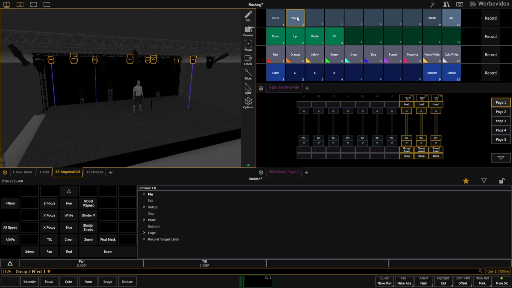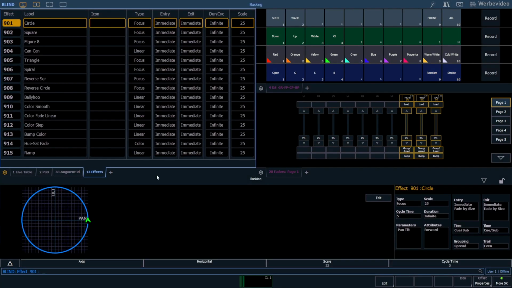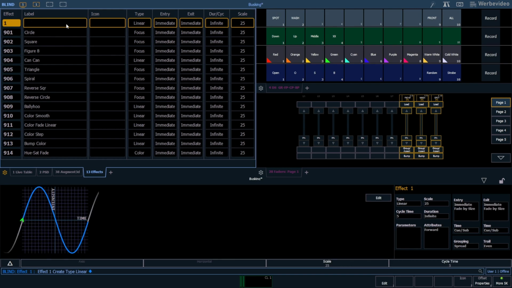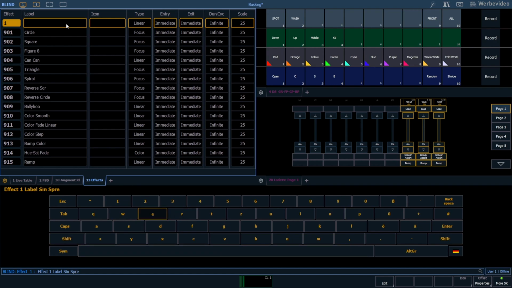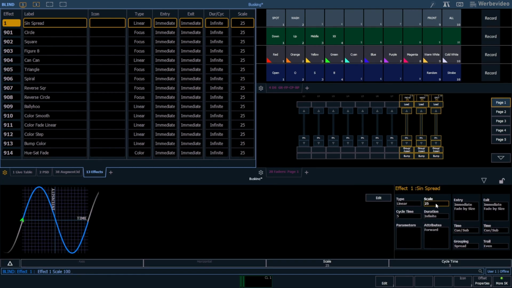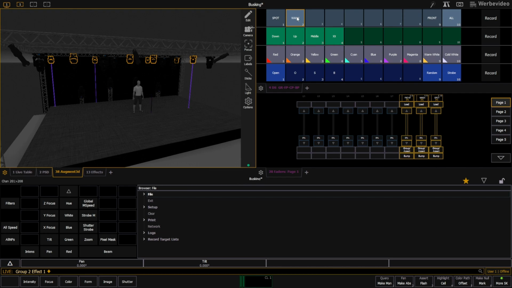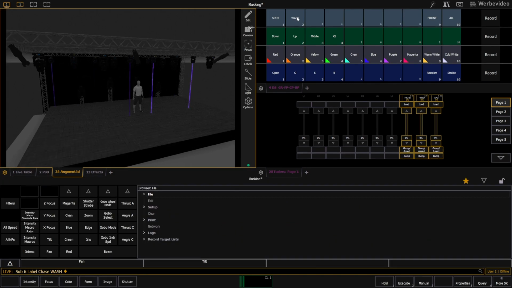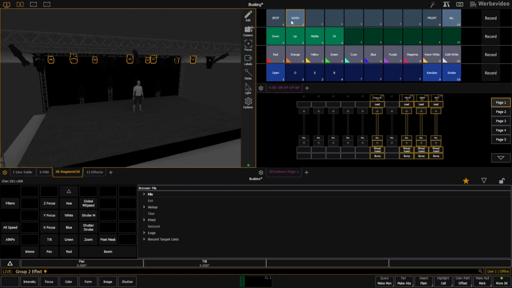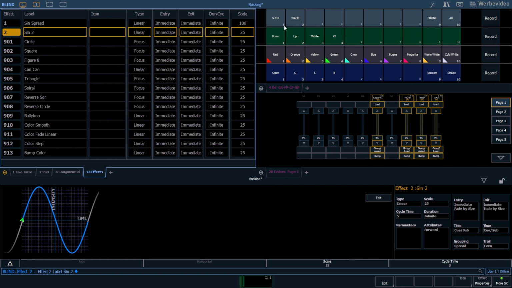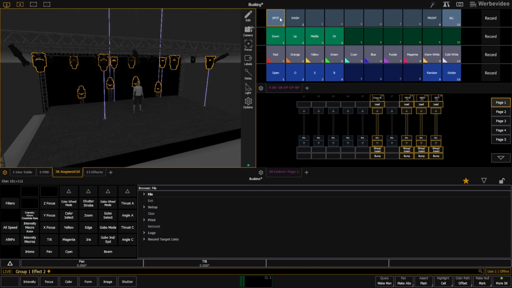We are starting with two intensity effects based on a simple sine wave. First, I need to add a new effect with a sine wave and change the scale to 100. Then, I'll assign this effect to the washers and record it to Submaster 6. I also create the same effect for my spots. This time, I would like to have an even odd effect, so I change the grouping from spread to 2. I record this to Submaster 7.